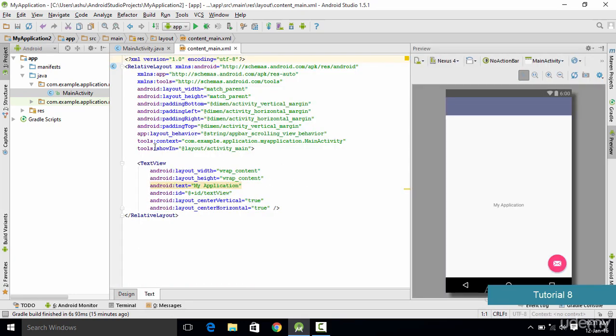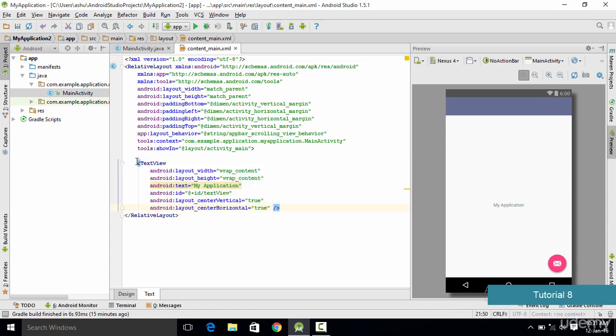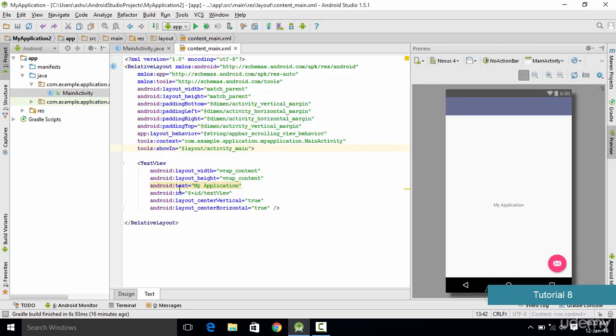So this is the design view and this is the text view right here. For example, if you wanted to add this text view here, we could type in this code, but it is a bit difficult to write this line of code here. So this is one more way of adding content to your screen. We'll prefer the drag and drop method because it is easier than writing the code for it.